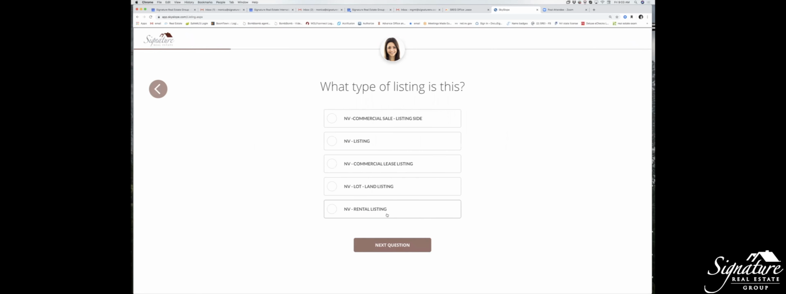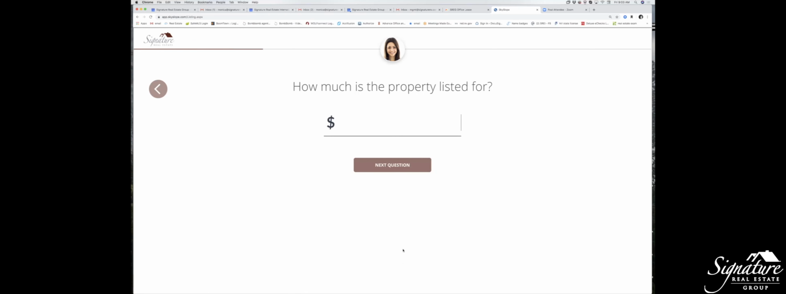We're going to go to the next stage. Right here, it's really important to decide which type of listing you're dealing with. So if it's a rental, you would select this. If it's a lot or land listing, that's the one you're going to select there. Same with commercial lease and commercial sale. I'm going to go ahead and choose NV listing. This is for residentials. I'm going to go ahead and click on next.